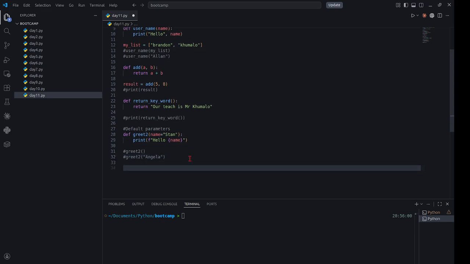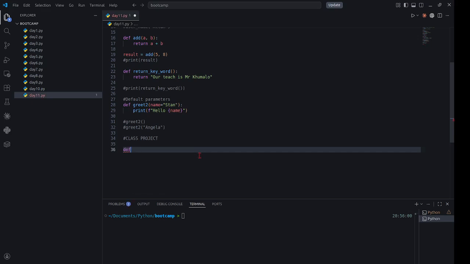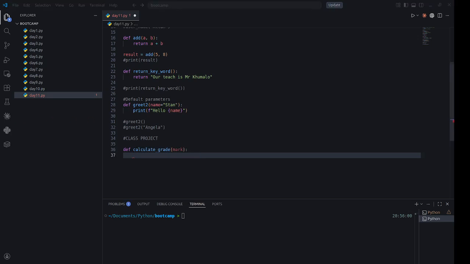Okay, let's create a simple task. Okay, class project, right? So we're going to create our function, def calculate_grade, and our parameter mark. Right. Yes, Mr. Changa. No, it's okay. Now I can see what you're writing. I could only hear what you were writing, but I could not see the visuals. It's okay. I think my network was acting up.